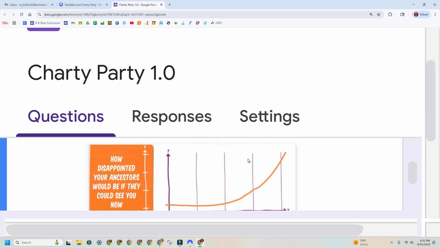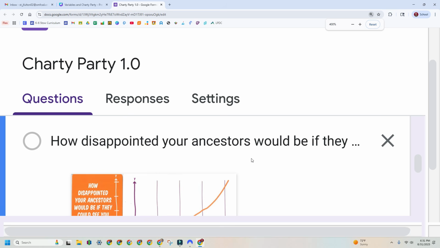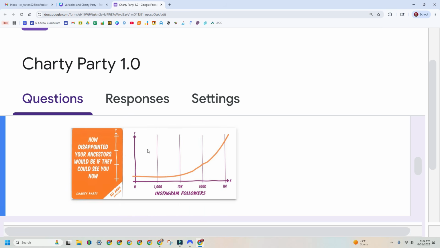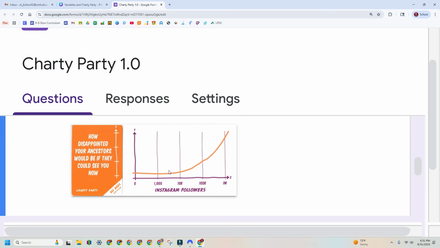All right, here's our first one. So this is how disappointed your ancestors would be if they could see you now. So as we have 0 Instagram followers, this value on the dependent variable is pretty low. So 0 followers, our ancestors wouldn't be that disappointed in us. But as we gain more and more and more Instagram followers, our ancestors become more and more and more disappointed in us. So that's your first choice.